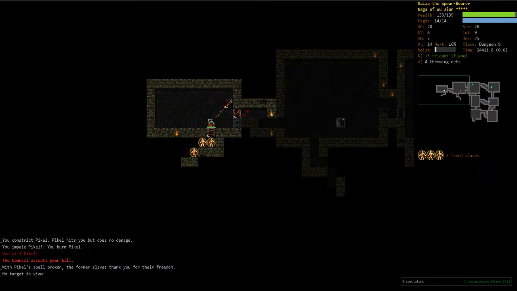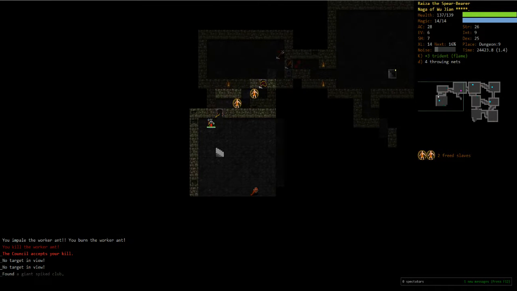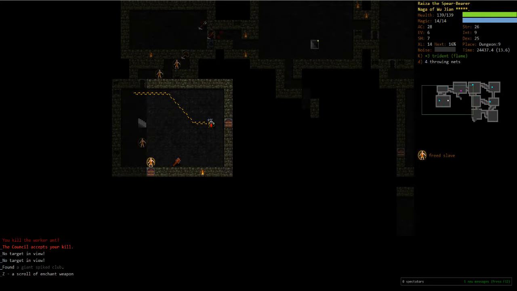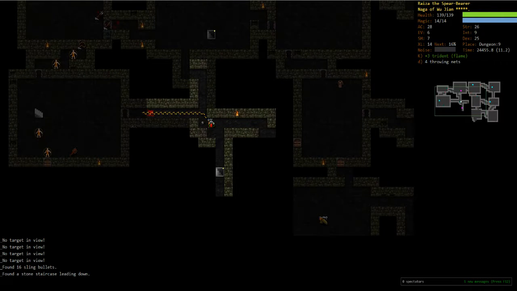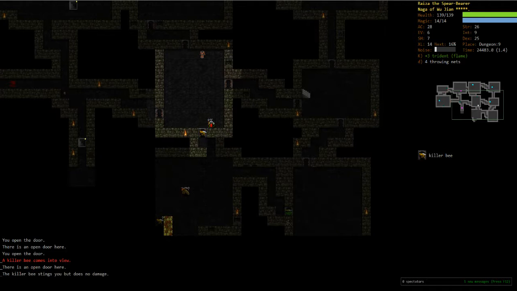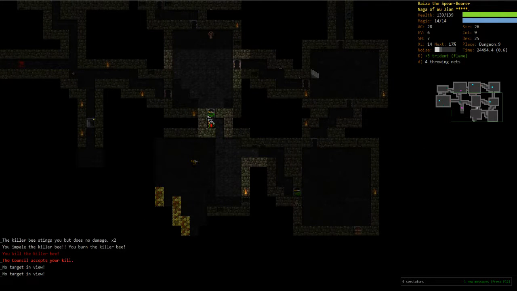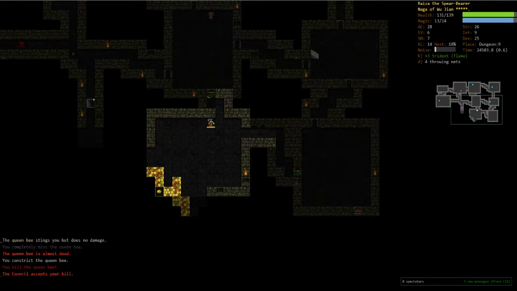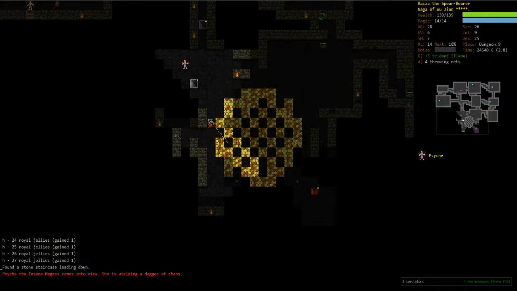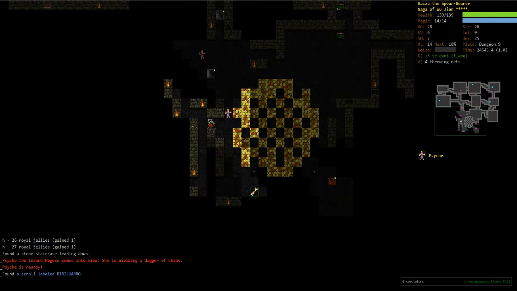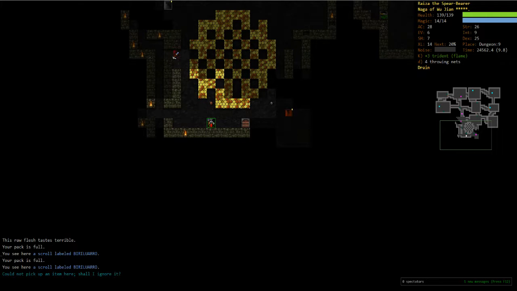Or just until we can find Orcish Mines, which I don't believe we have found yet. Yeah, we haven't seen Orcish Mines, so I'll go until I find Orcish Mines. Oh, that's why we left this level. That's no problem. We've seen so many bees this game. It's insane. That's Psyche. She isn't too much of a problem. We'll just constrict her and she dies.